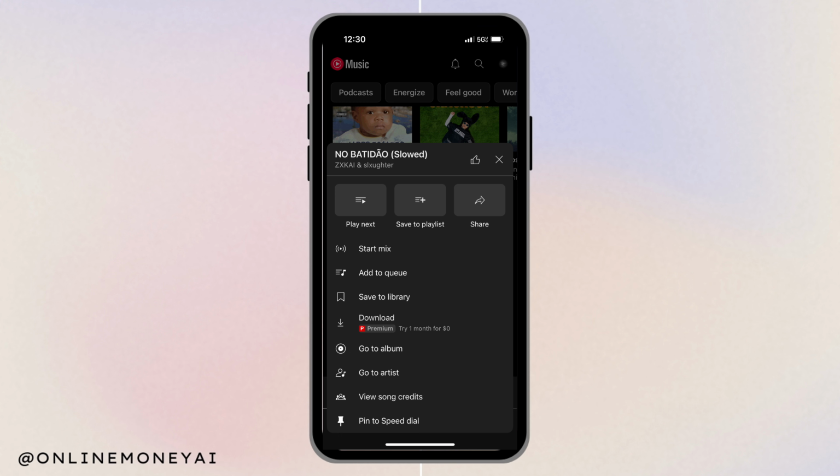If the video or music is your own content, go to YouTube Studio. Select your video, click Download, and convert it to MP3 using an audio editor.